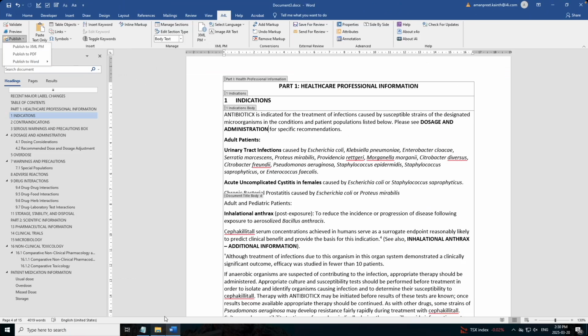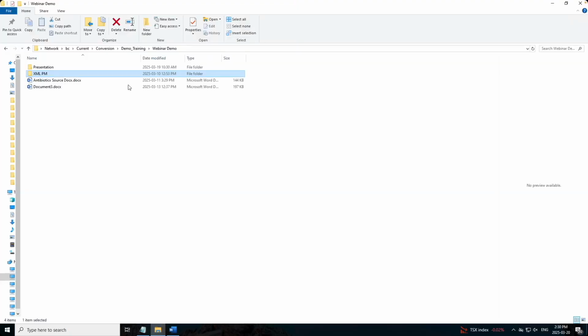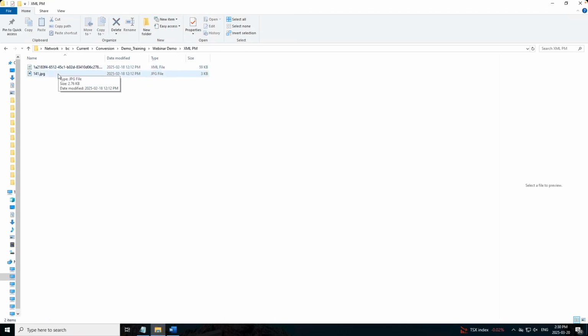So this generates an XML file. If I open this folder, you'll see the XML file with the associated images. And this folder can then be used for submission purposes.